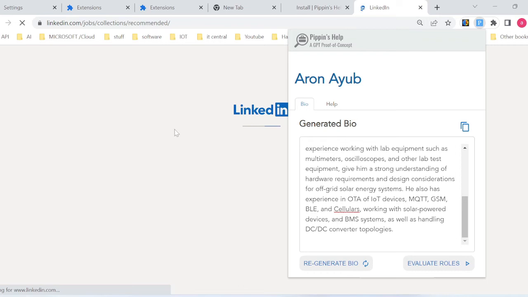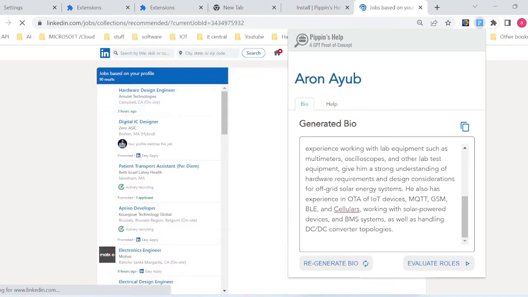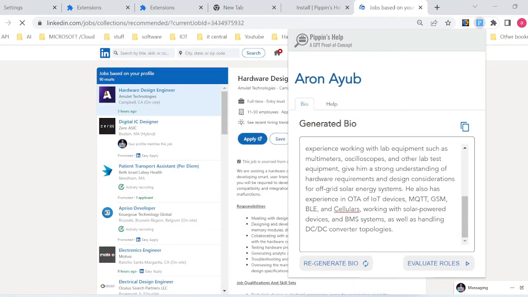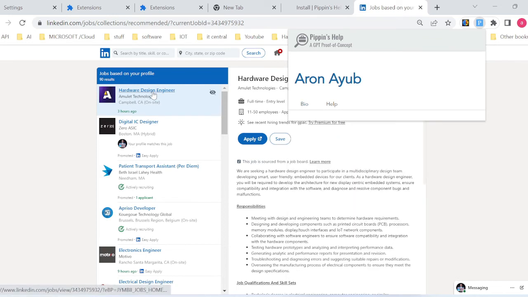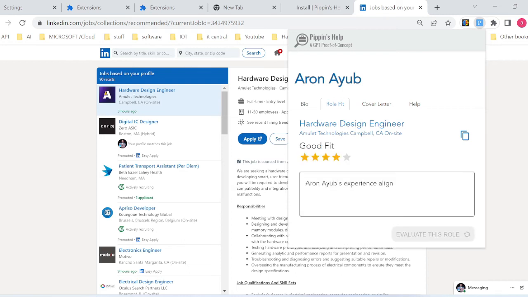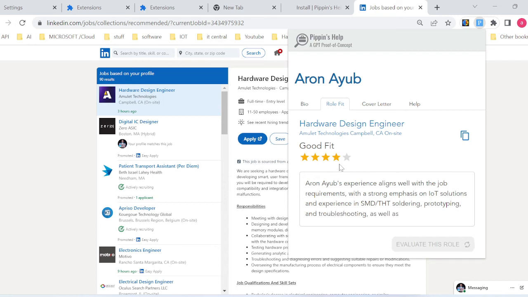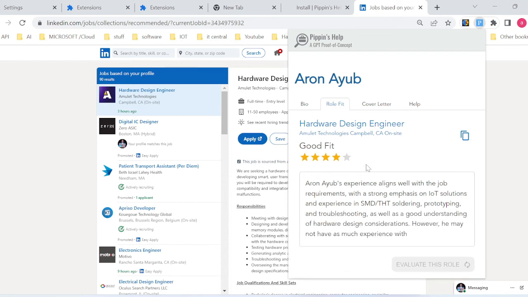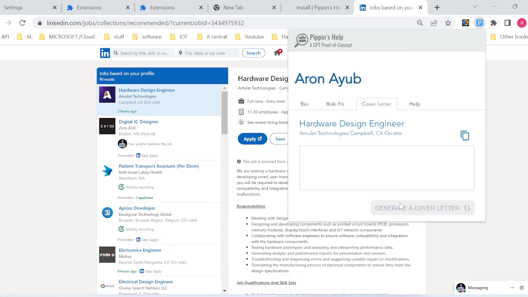It will search for roles which match your generated bio. So let's say, for example, you want this. By the fact that I selected this, it will generate a cover letter for you. So you can evaluate the role. These stars are basically for recommendation, how fit you are for that particular job. For instance, this one shows good fit, and you can know if you are going to really apply or not. Essentially, that is it.